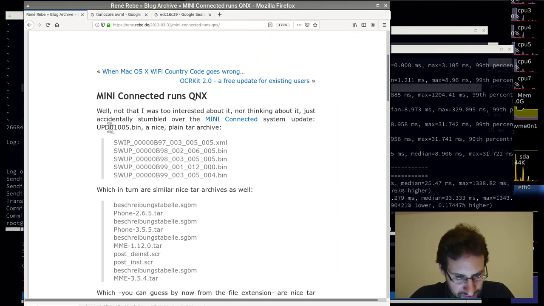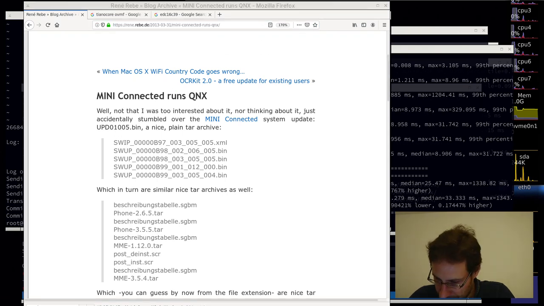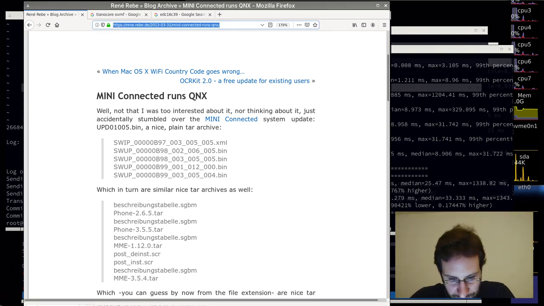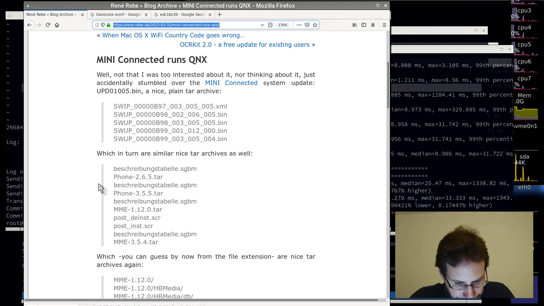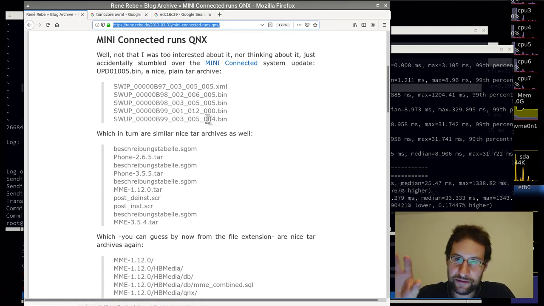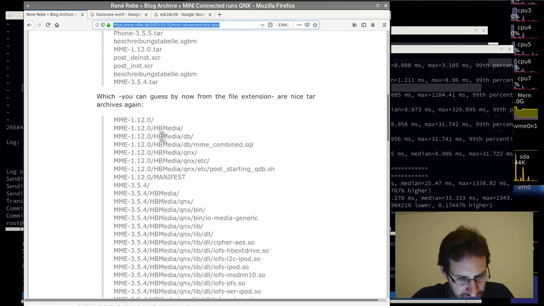That was some update, something linked on my blog, and some nice ELF binaries and tar stuff. And I really wish I would have had more time. So yet some tar stuff also. I mean, each normal developer would name this like summary or something whatsoever, but they named it in German, like only German car manufacturers name their bloody files Beschreibungstabelle. Like, yeah, seriously. And then phone tar and MME tar, and those tars had nice little files.